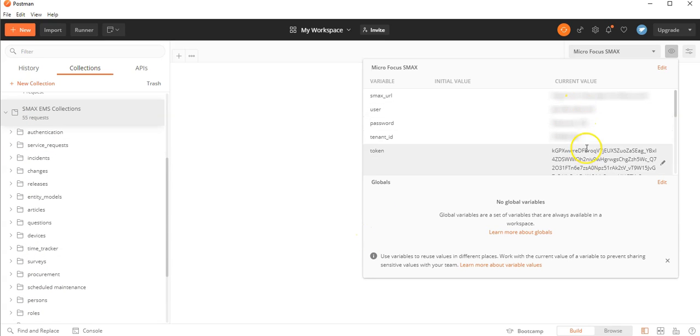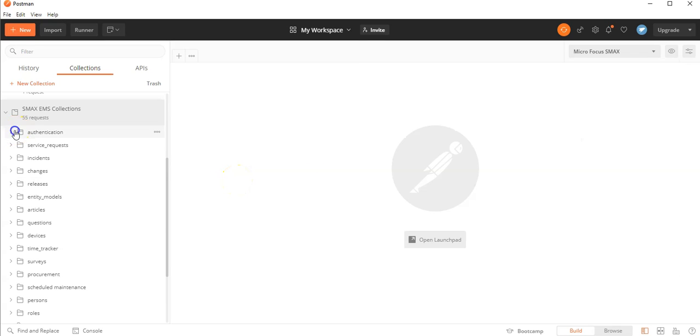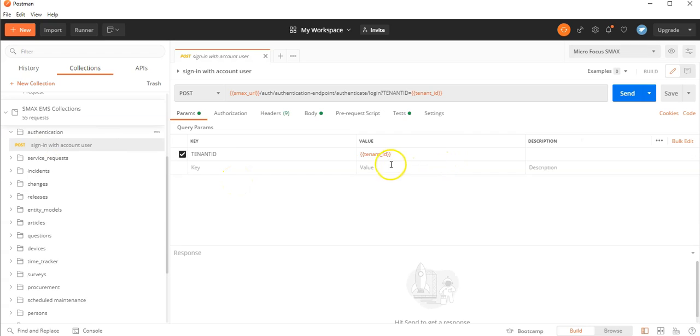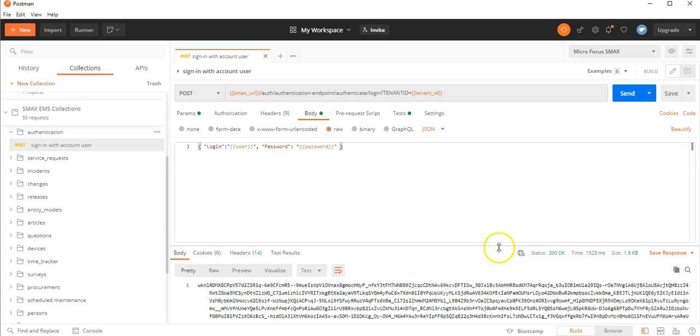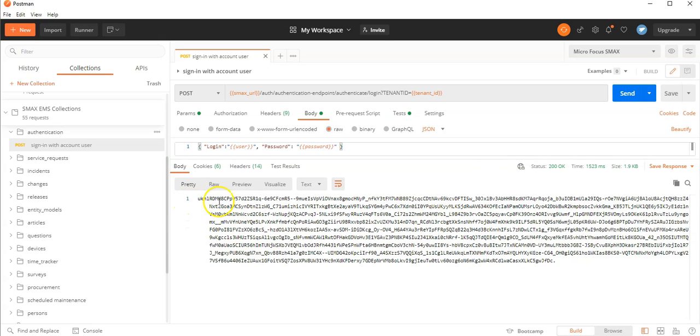So after you have entered the current values for your SMAX environment, the first thing you have to do is really get started. Make sure you have the environment selected here, which should be Micro Focus SMAX, and now get started with the first request, which is here the authentication login. You can see it's fully parameterized. You don't have to do anything. Just click on send, and you will receive a token from the SMAX server.